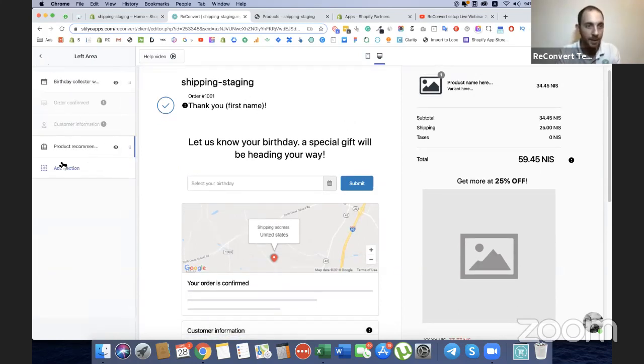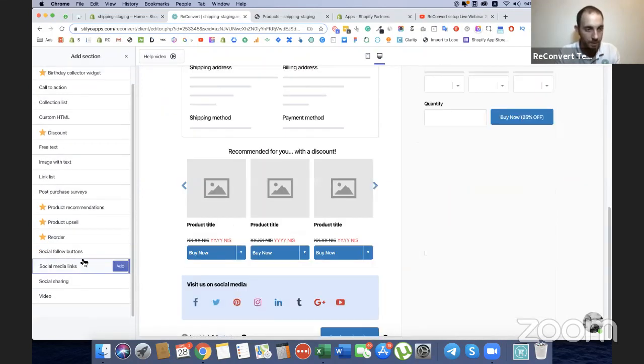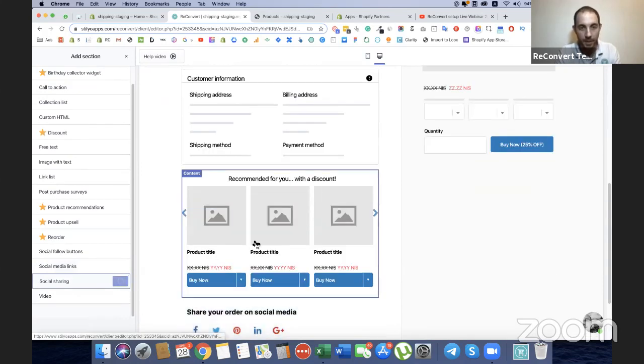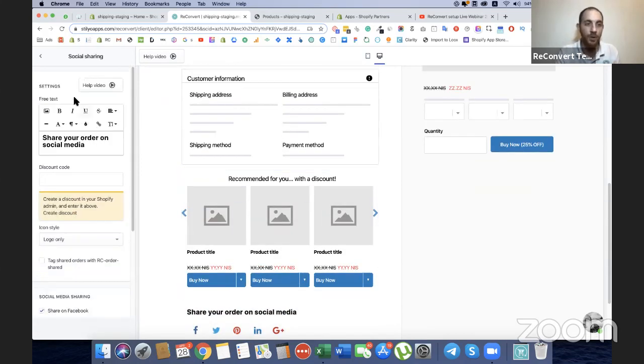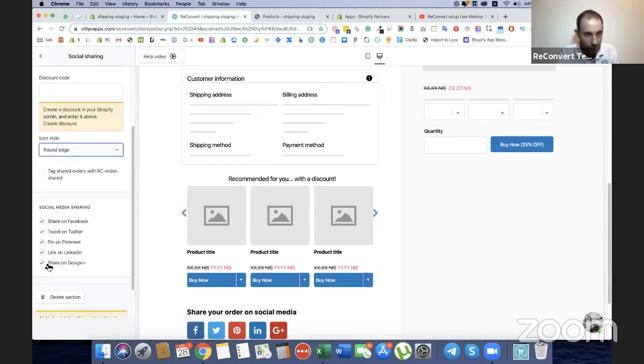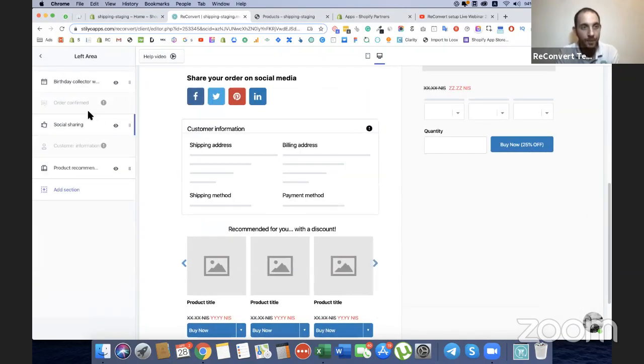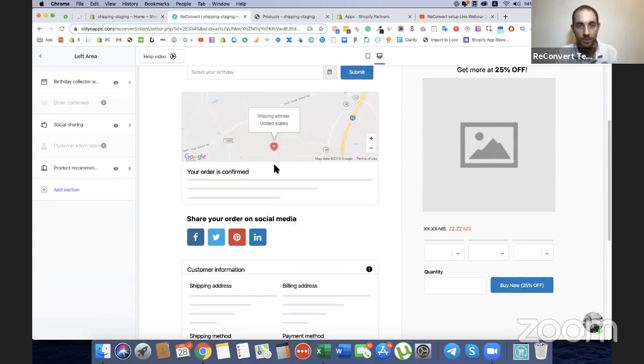And let's add another widget for social sharing. So social sharing, yeah, here it is. That's just going to allow customers to share their order on social media. You can also incentivize their friends with an additional discount, and you can control how you want it to look. I'm just going to keep it with round edge. I love this one. All right, and I'm going to remove Google Plus because no one ever uses that. Perfect, and let's just put it here between the order confirmation and the customer information.